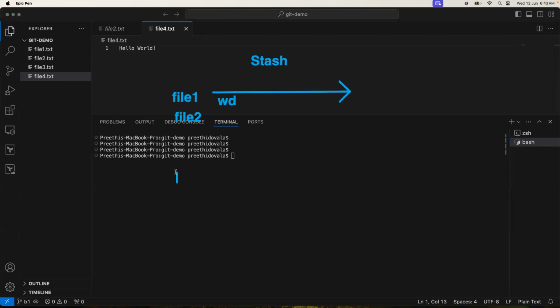Meanwhile, some priority task came from the manager and I want to make some changes to file 3 and commit this or push to remote as well. Commit to your local and then push to remote as well. This is on priority.